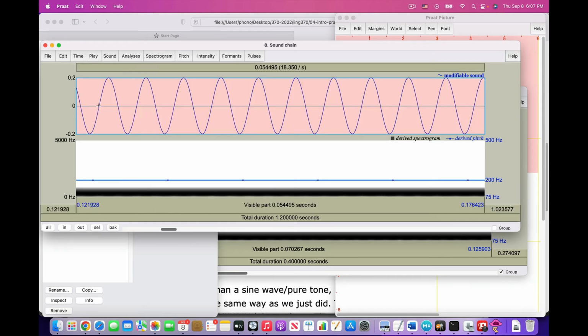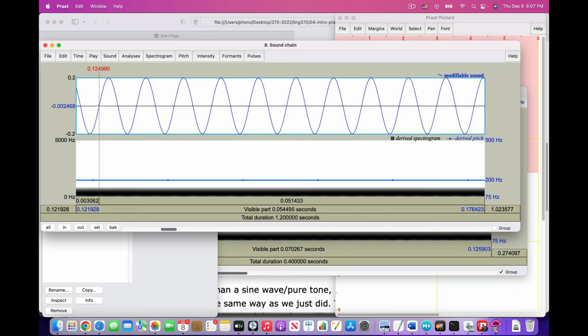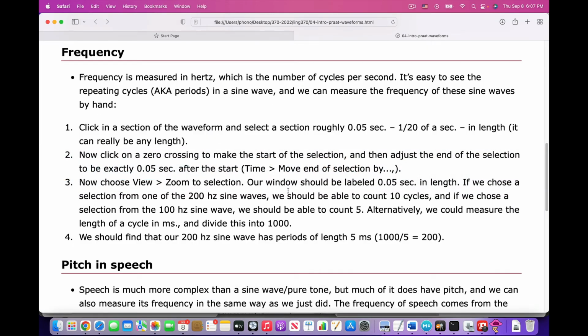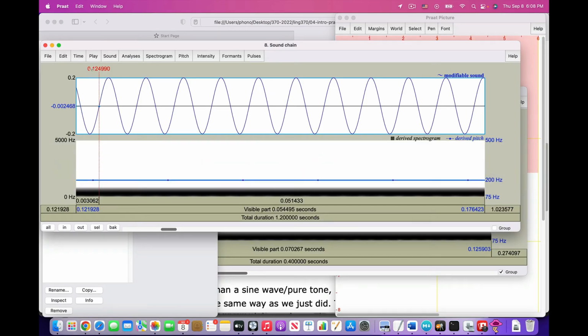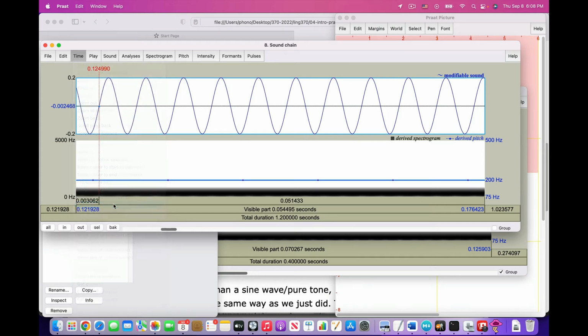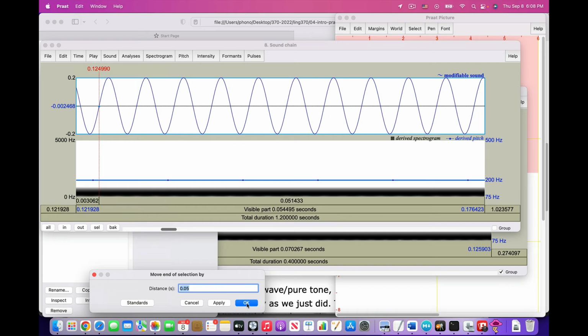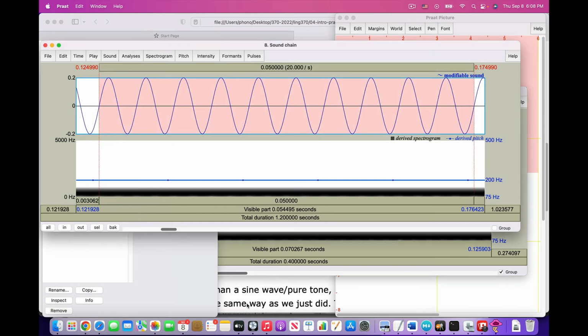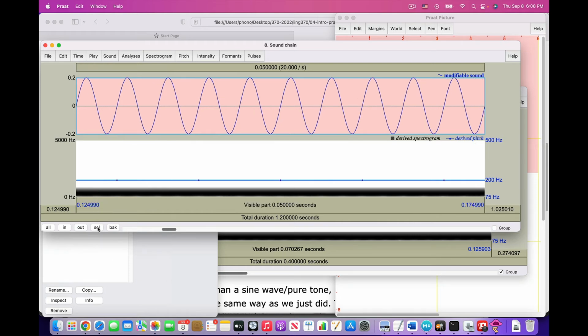And then we're just going to put our cursor right at one of these zero crossings, right? So this is positive, this is negative, there's a zero crossing. And then I'm going to do a little trick of moving the end of the selection by exactly 0.05 seconds. So time, move end of selection by, and the default is 0.05, which is great, and we'll just do that. And there's the selection, and then I'm going to hit select to view just the selection, and ta-da, our visible part is in fact 0.05 seconds.